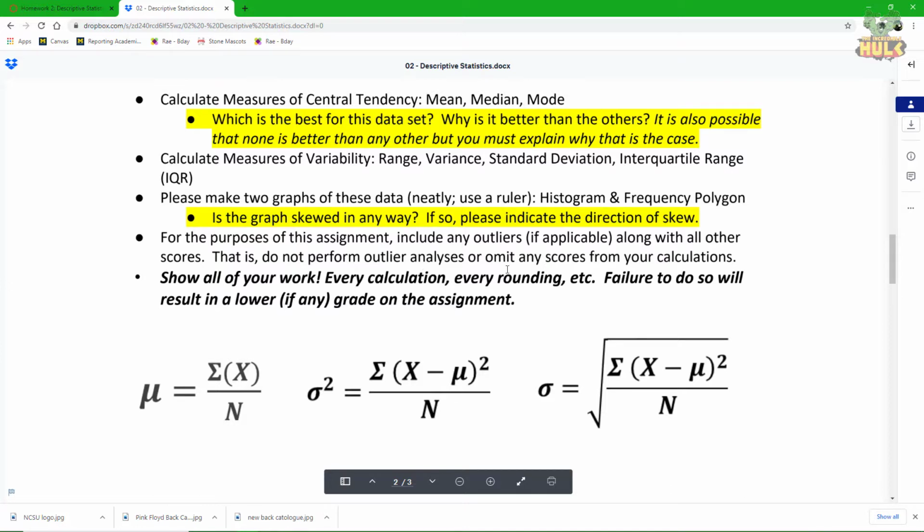Show all of your work, every calculation, every rounding. So you'll see how I mean by that when I go through the actual calculation here in a second. But I want to see all of that work so that I can identify if you've made an error, where that error likely arose, right? So I can determine how many points you might still be eligible for. If you do not show me your work on any of these calculations on homeworks or exams, you will not get any grade at all potentially on that assignment or that exam.